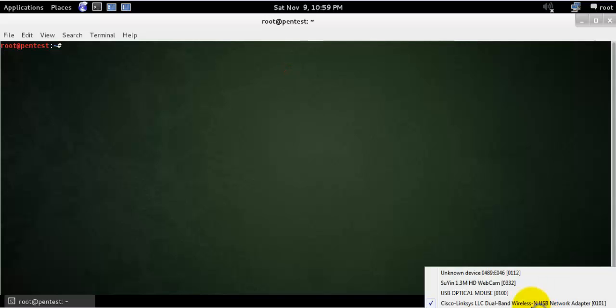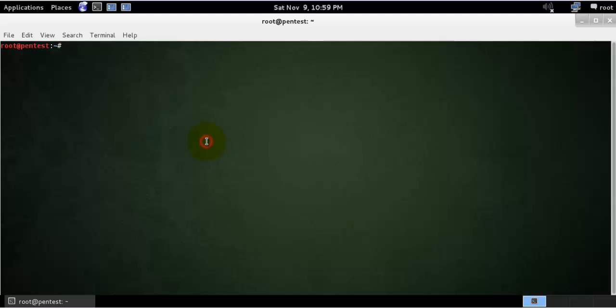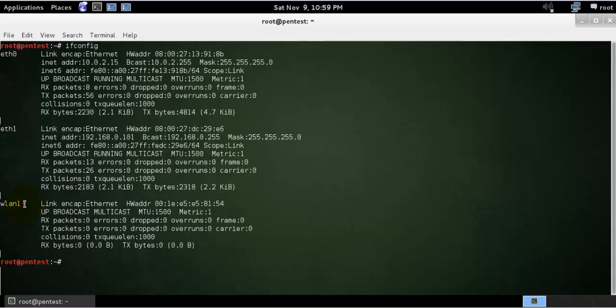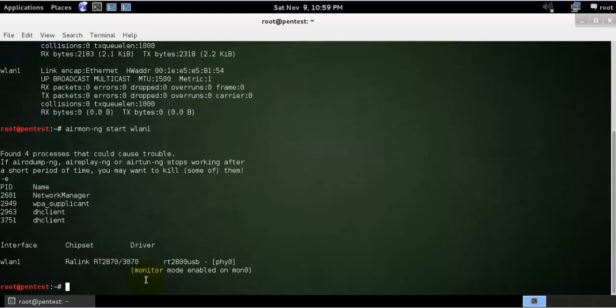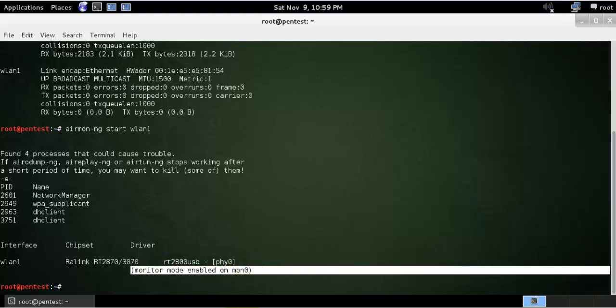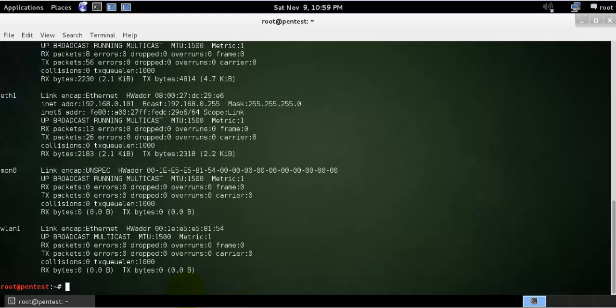I have already connected my Cisco USB wireless device, and if I use iwconfig, you can see I already have my wlan1. What I need to do now is create a monitoring mode. Start on wlan1. You can see I have already enabled monitoring mode, and let me check it; you can see my mon0.